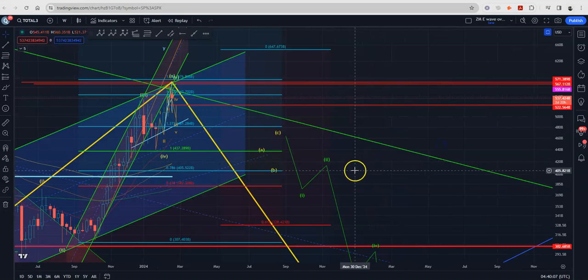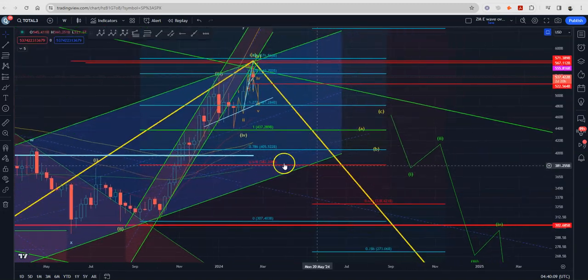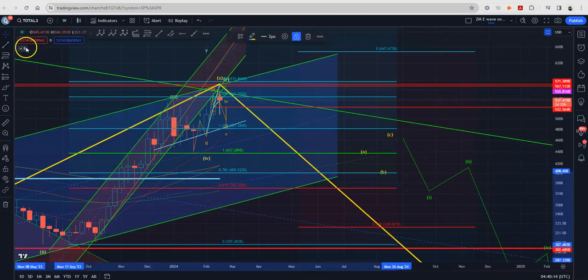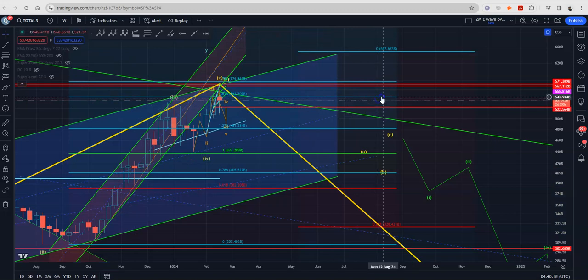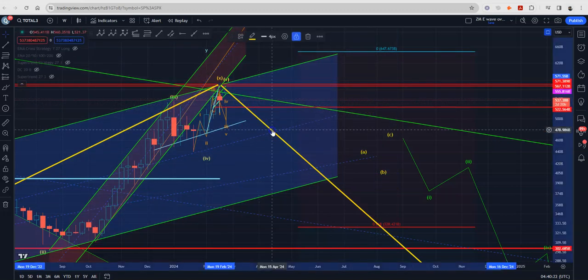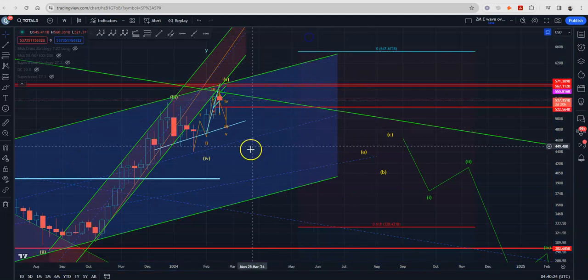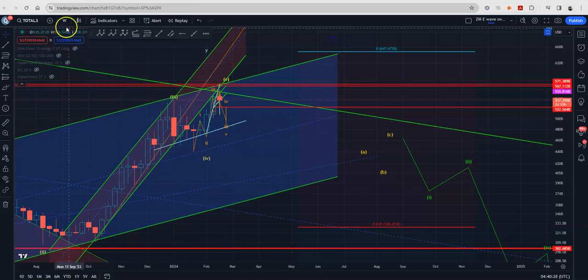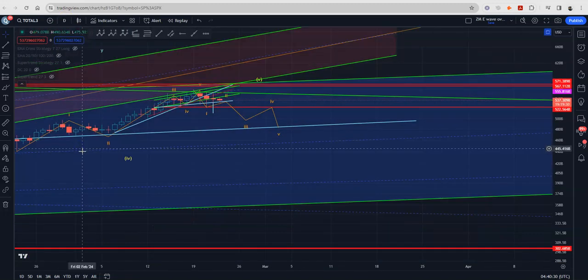Now, the important part here is we're coming to a double top scenario. Let me just clean this up a little bit. I know this can be a very messy chart sometimes. I'm gonna delete this for you here. And let's zoom in.